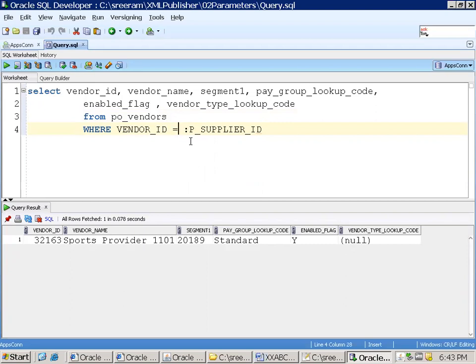But generally, we always prefer to pass the IDs, the primary keys. But how do we get it? We'll solve that later. For now, let's understand that we are passing the vendor ID to this particular query. Now let's get our data template XML.